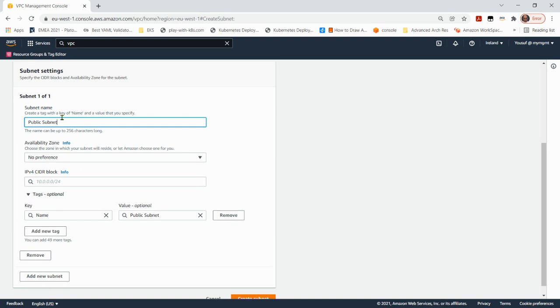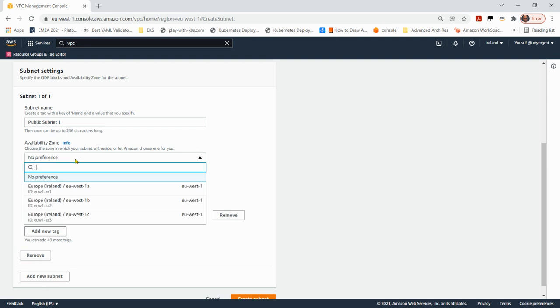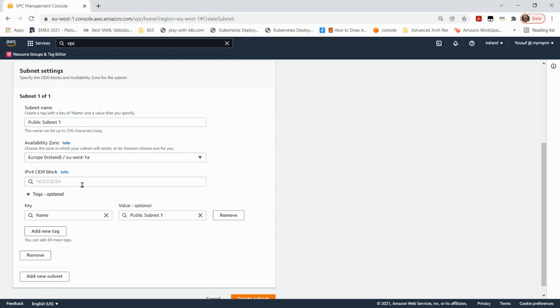So I'm going to go for public subnet 1. I'm going to copy this to keep the naming convention. And here I can say no preference in which availability zone this is going to be created, or I can actually manually pick the availability zone that I want. Now, in our architecture, we plan to use two availability zones. So I'm going to take EU West 1A, and I'm going to go for 10.0.0.0/24. So I'm going to take a small slice of the large IP address range associated with my VPC.